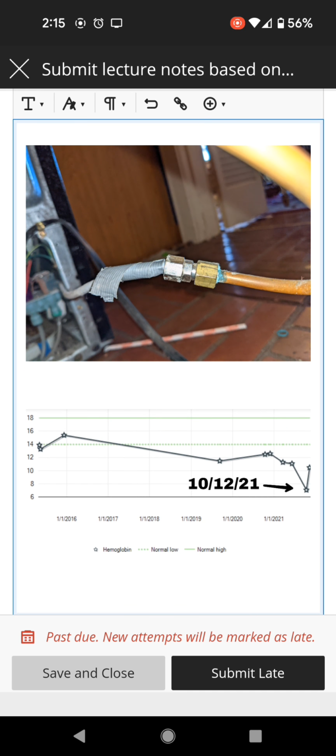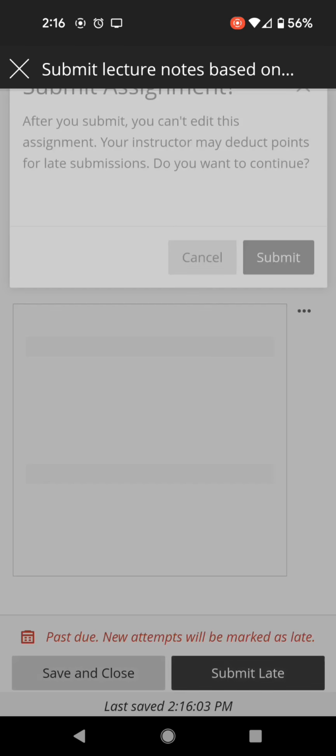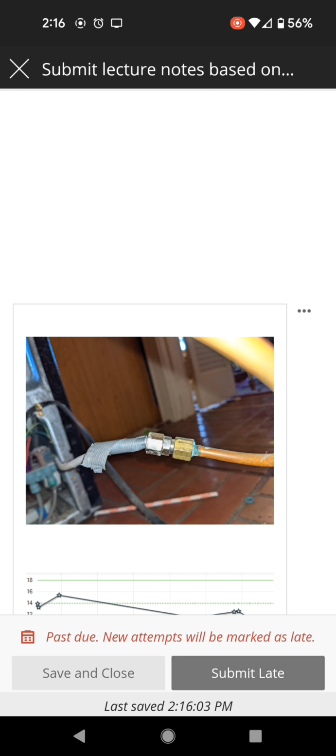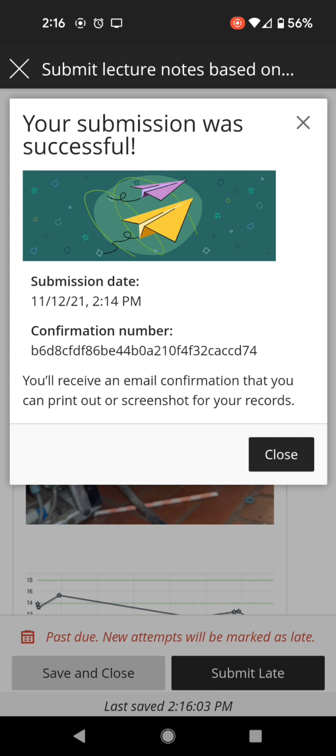But you can see how they're posted in there. Now, you could submit. This is actually past due for this assignment, if you will, but you could click submit late or submit, and after you submit, that's fine. So I'm going to submit, and then it tells me it was successful. And then I click close.